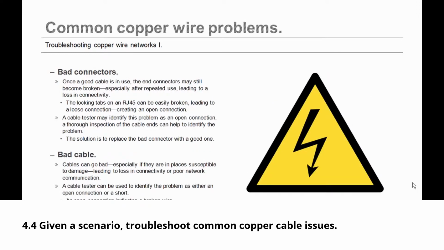Bad connectors are also a common problem on copper wire networks. Once a good cable is in use, the end connector may still become broken, especially after repeated use, leading to a loss in connectivity. In particular, this can happen on RJ45s. The locking tab can be easily broken, leading to a loose connection or creating an open connection.